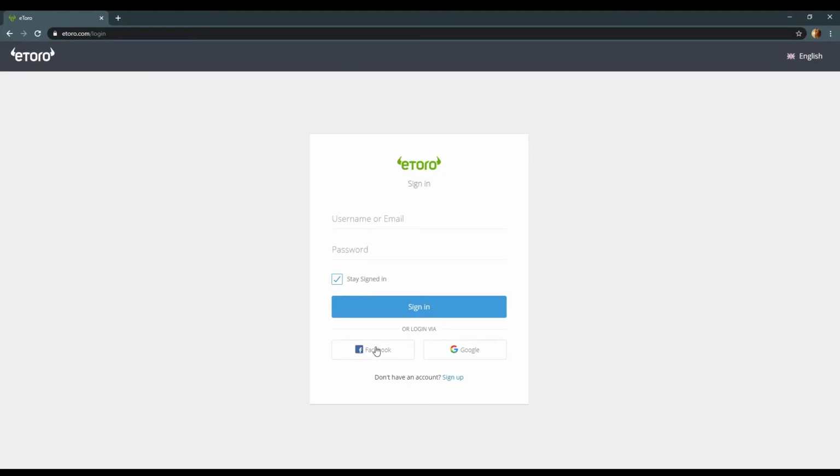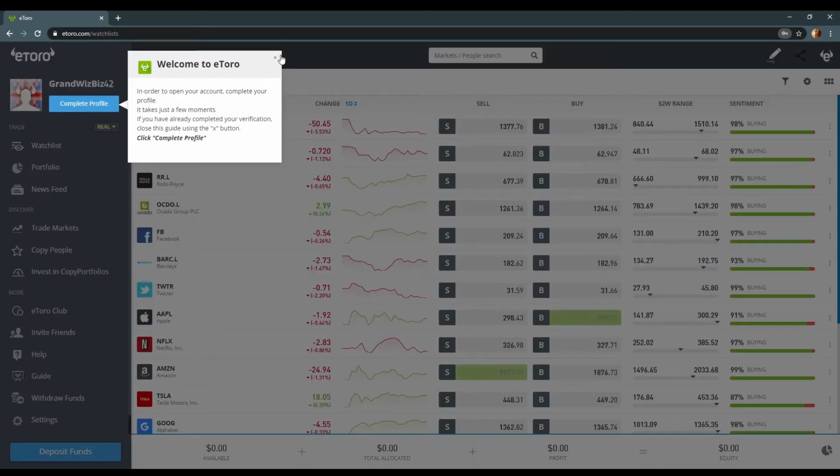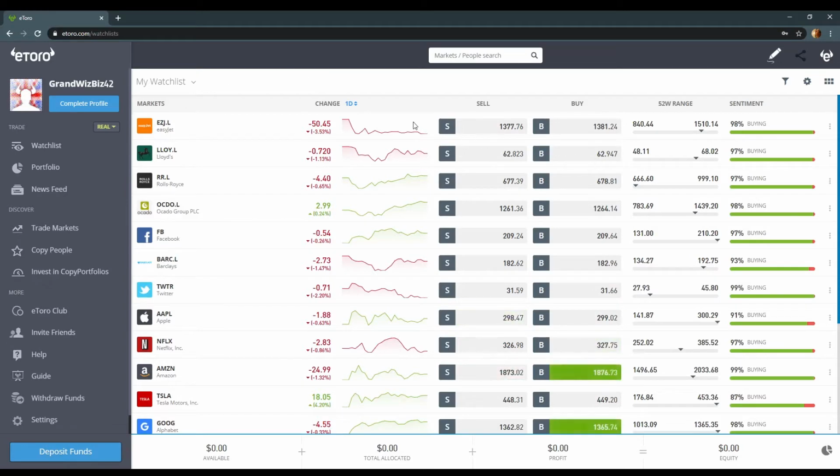A quick way to do it is to sync through Facebook or Google or Gmail, or you can set up an account straight away. So for this, I'm going to set up a brief account using some of my details. Now you'll be taken into the main page of eToro. These are all of the high-level stocks that you can see here.